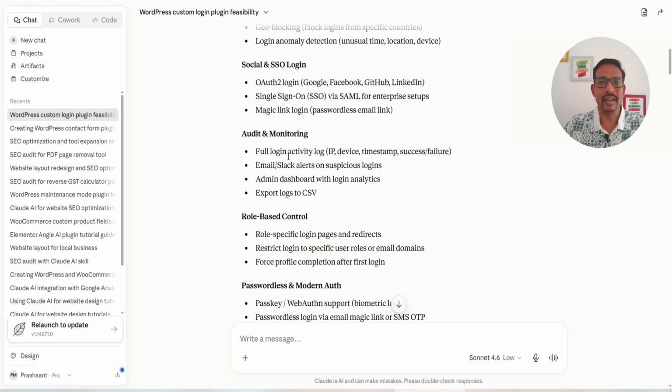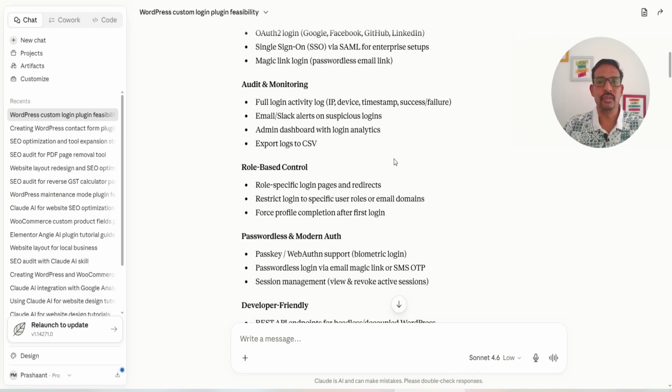Below that, you will see audit and monitoring: full login activity log, email or Slack alerts on suspicious login, admin dashboard with login analytics, export logs to CSV.